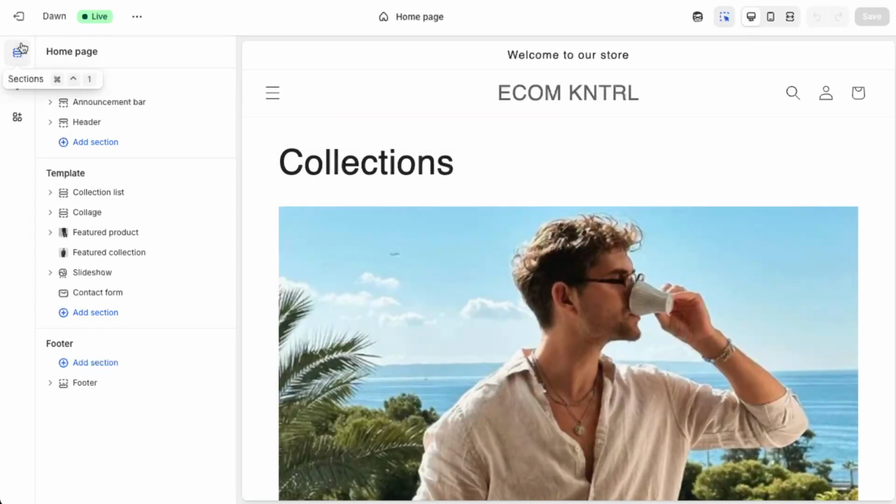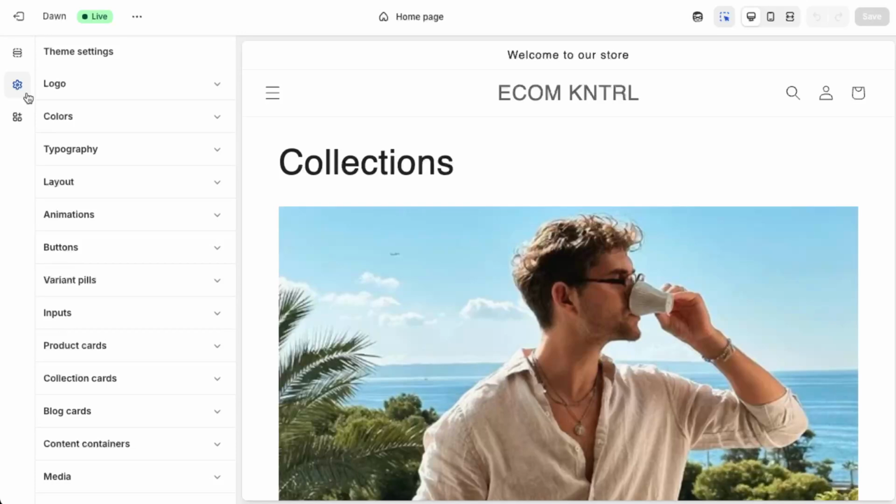In the theme editor, look over to the left-hand column and find the small gear icon, which represents your theme settings. Click on that gear icon. This will open up a set of global settings for your theme, including colors, typography, and importantly, your logo. Once the settings panel is open, look for the section labeled Logo and click on it.